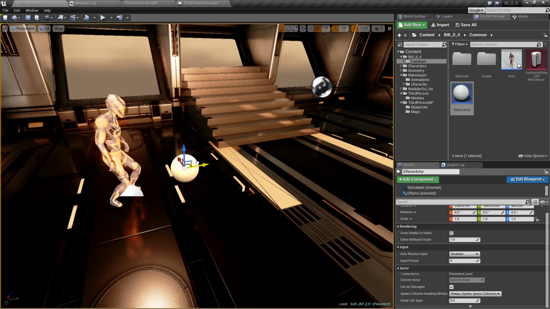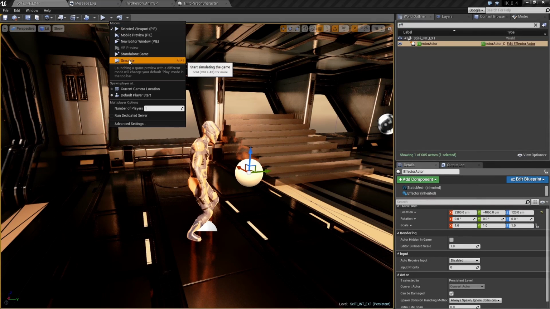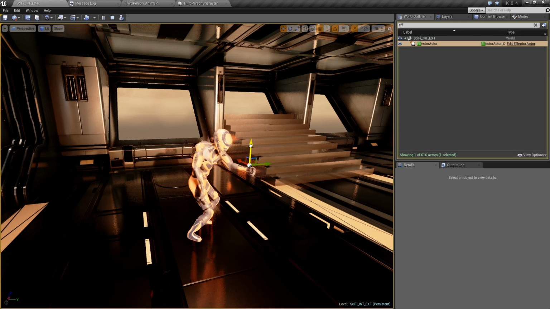So let's try to bring it to a reasonable location. Let's drop into the viewport and hit simulate, and then you can see that the actor is being controlled by the end effector. So you can use this kind of setup to use world objects such as doorknobs, boxes you need to lift, in order to control the character positions and the character IK solutions.